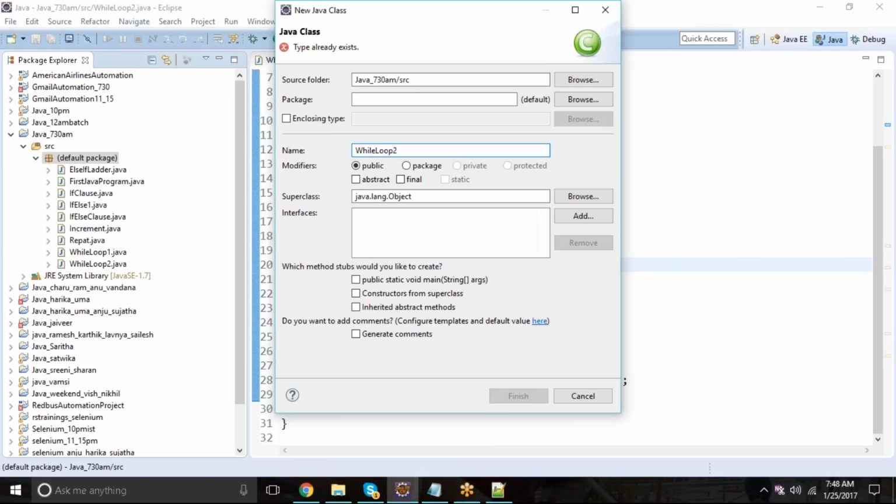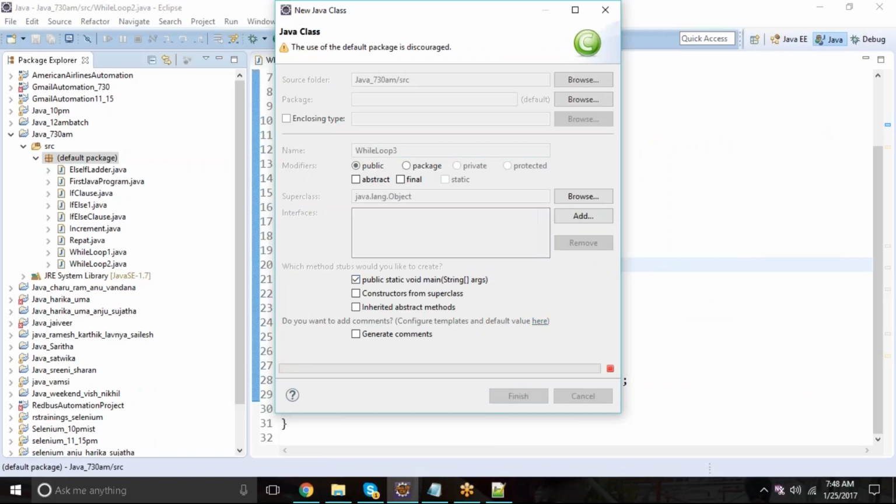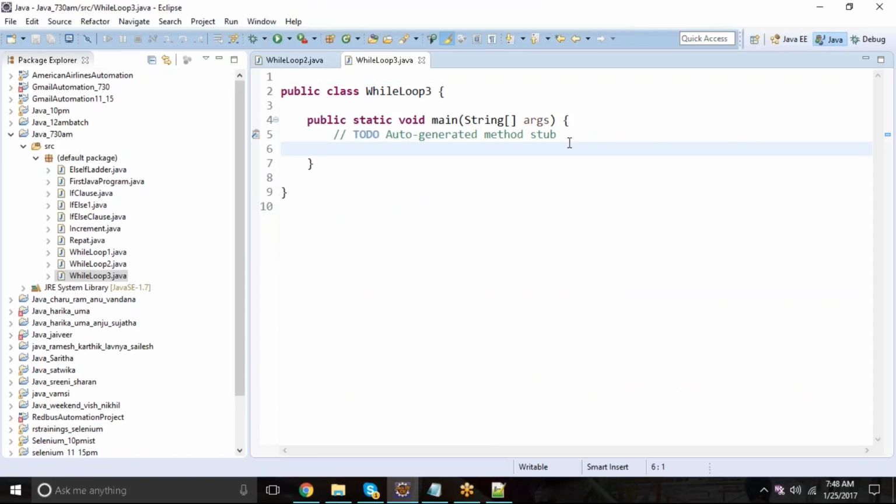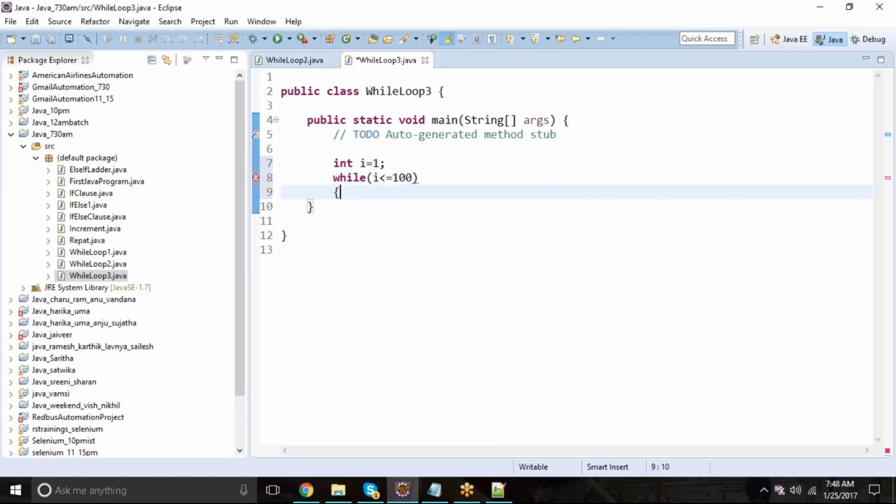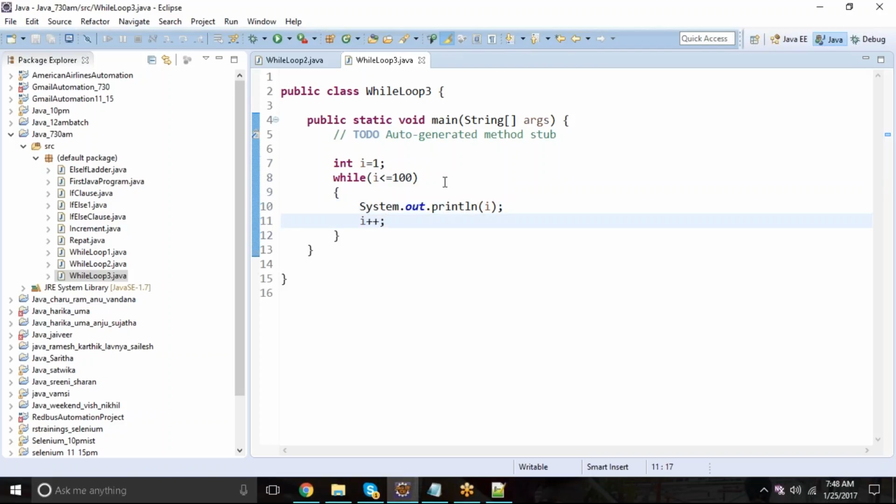While loop 3. So I have int i = 1, while i <= 100. Now I'll print i, and then i++. Okay. So now I'm going to give the i value as 20. So can you tell me what is the output in this case? What could be the output to the console?